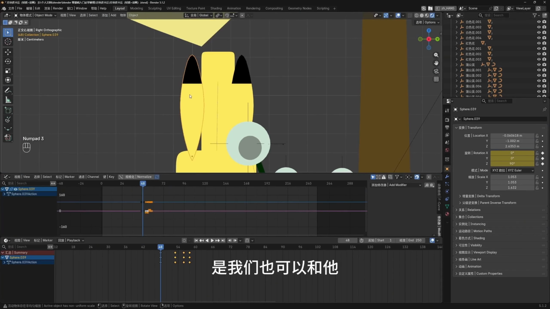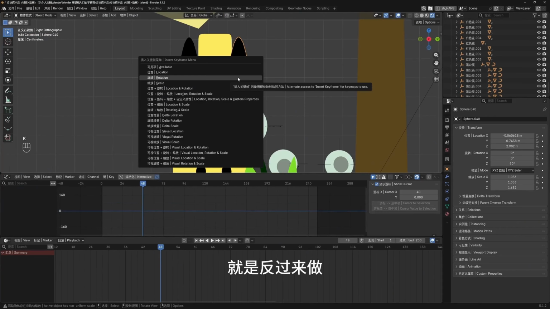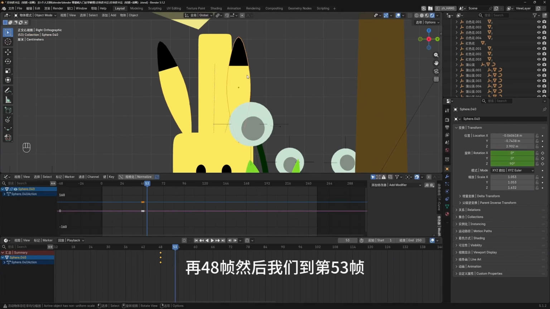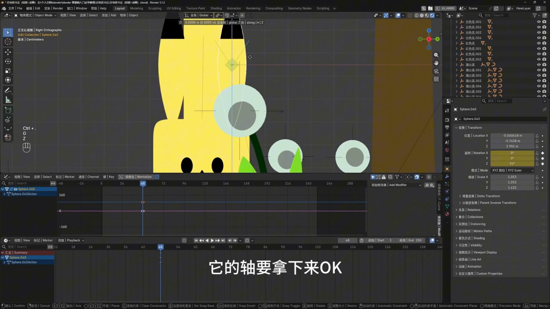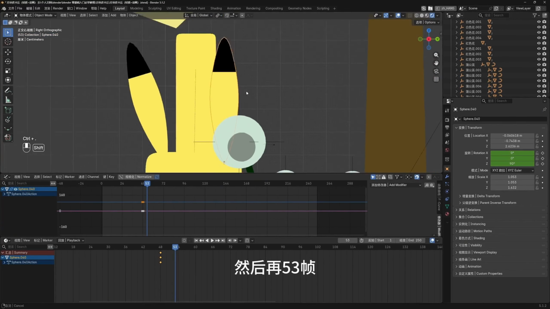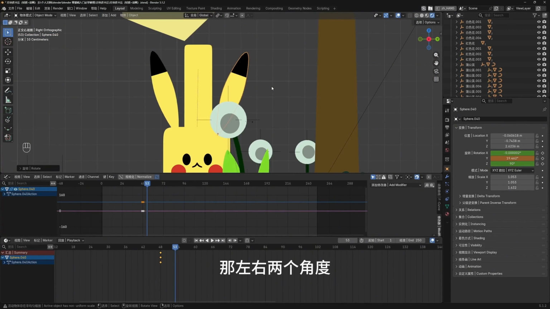Then we can also work with it. It has the same effect. Just do it in reverse. Also first do the previous rotation at frame 48. Then we get to frame 53. Let's go directly. Let's take a look. I forgot a little something here. Looks good. Its walking needs to be taken down. Then at frame 53, pull it aside a little.